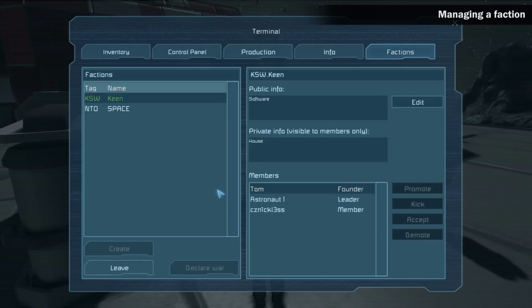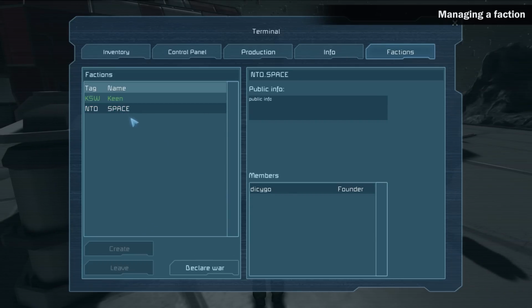If an allied faction starts acting hostile, you can declare war. Declaration of war doesn't have to be accepted. It is a signal to the addressed faction that you are no longer friends.